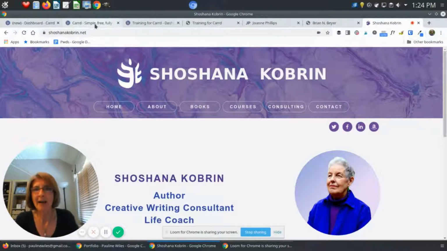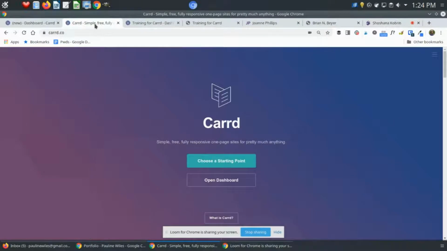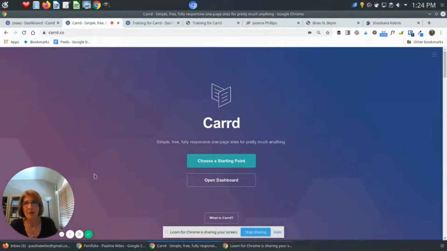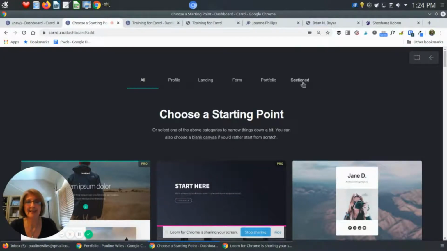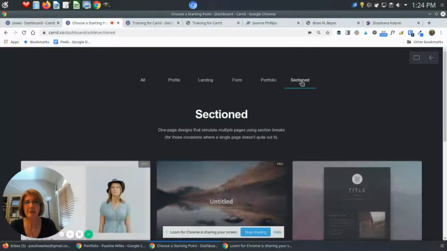So, how to go about setting up your website in Carrd to show separate pages. From the Carrd main screen, when you choose a starting point, one of the choices that's presented to you is sectioned. And sectioned basically means that even though Carrd is actually a one-page site, it will pretend or simulate that you've got multiple pages by only showing certain parts of your content at certain times.